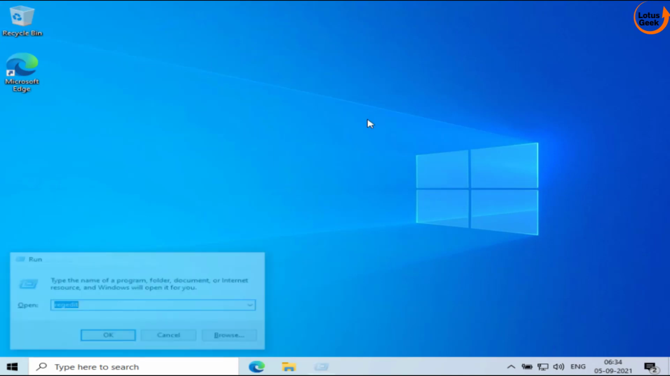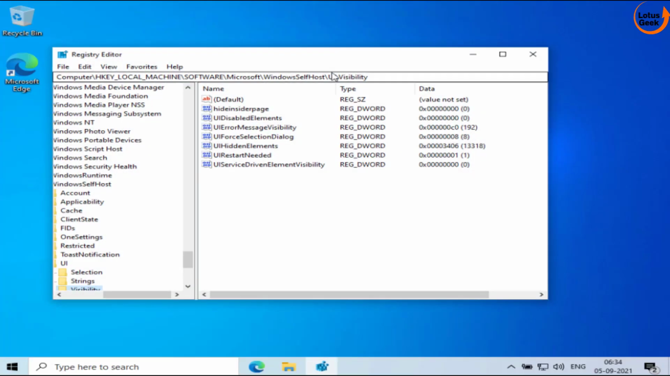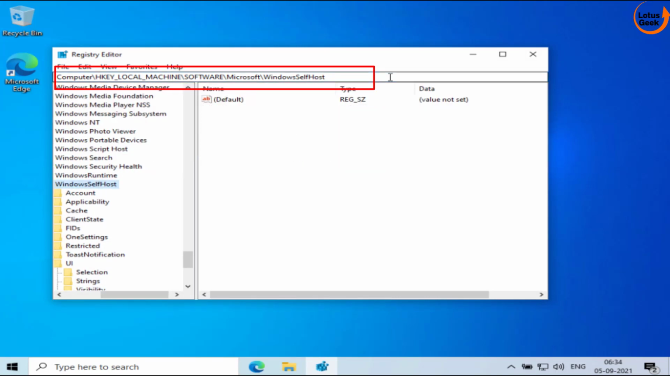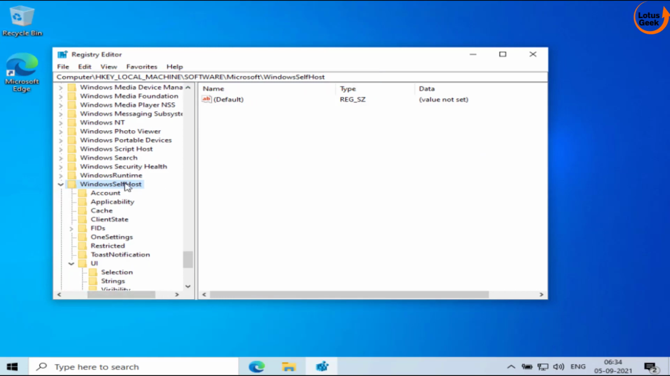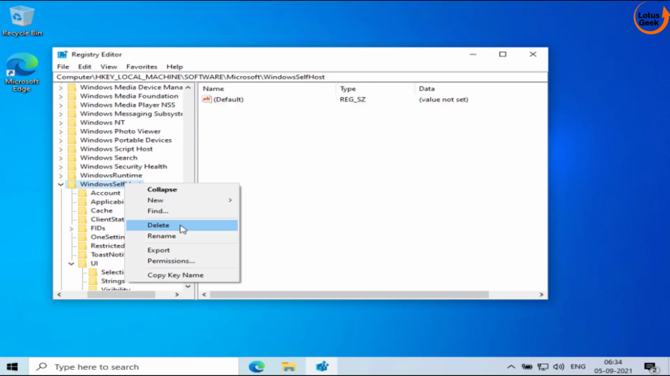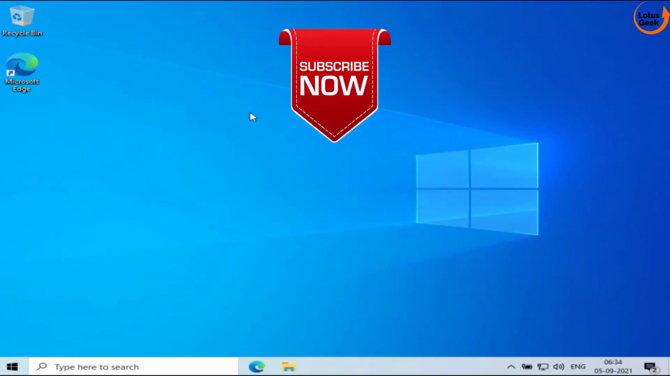However, if it is still there, the only option we are left with is here in the Windows Insider address bar, delete this and let it be WindowsSelfHost. What you need to do is right click on WindowsSelfHost and choose the option delete. Once you delete it, don't forget to restart your system. Once you restart your system, your problem will be fully fixed. So these are the best ways to fix your issue.